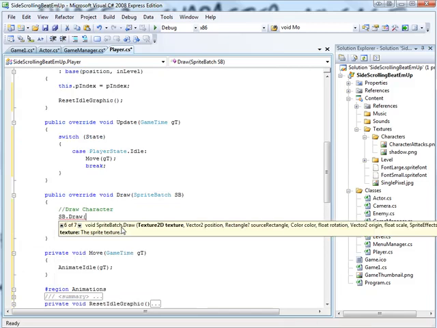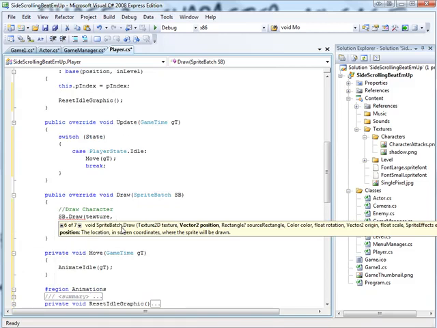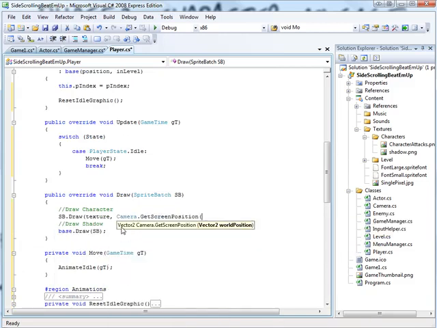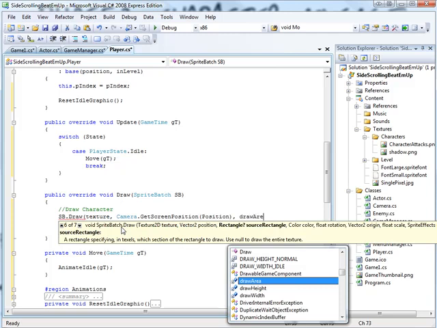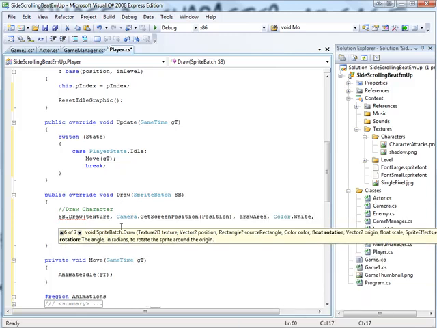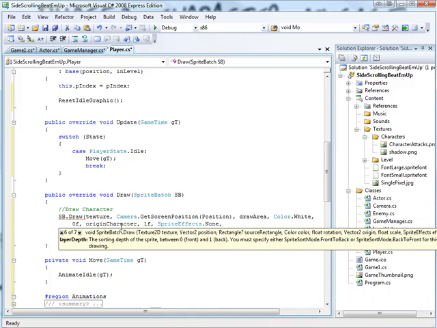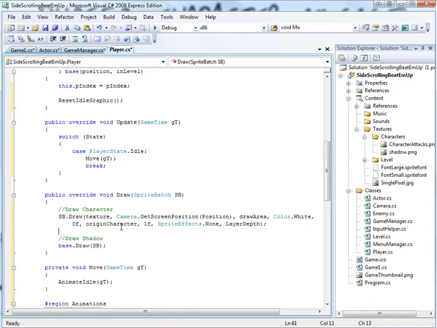Use number 6. We can say use this one's texture. Our vector to position is camera.GetScreenPosition using this actor's position. And we go to number 6. Our rectangle is our draw area. Our color is just going to be Color.White. Rotation, not rotating you at all. Our origin is origin character, 1 scale, SpriteEffects.None, and using our layer depth. There we go. Everything we need taken care of there, I believe.